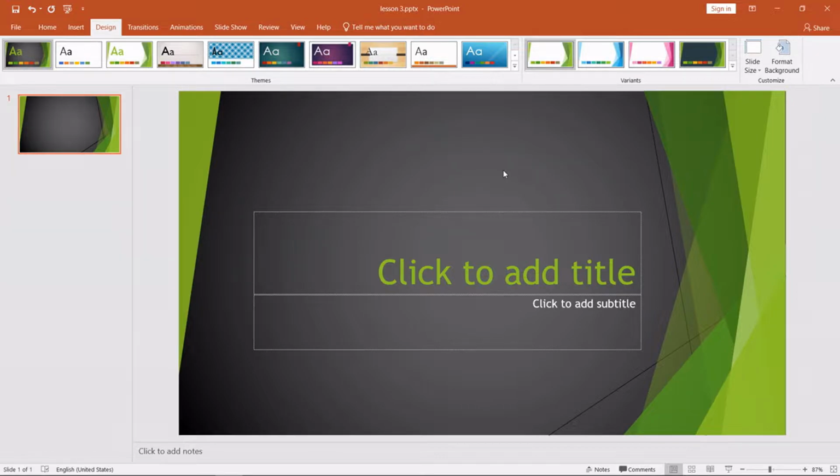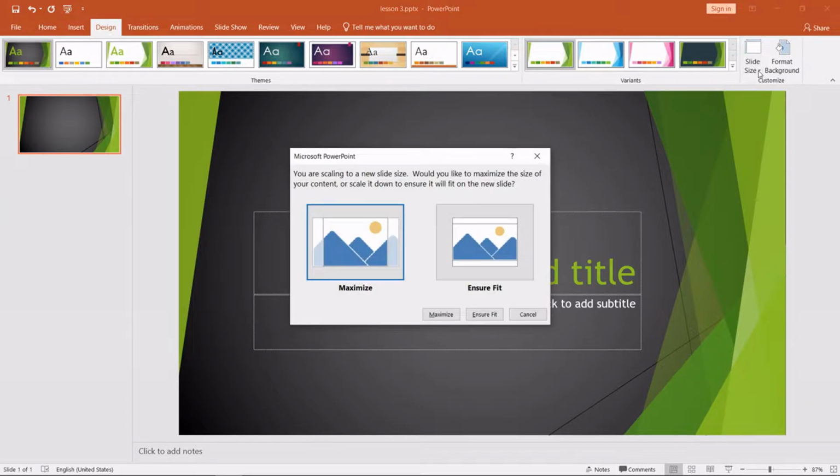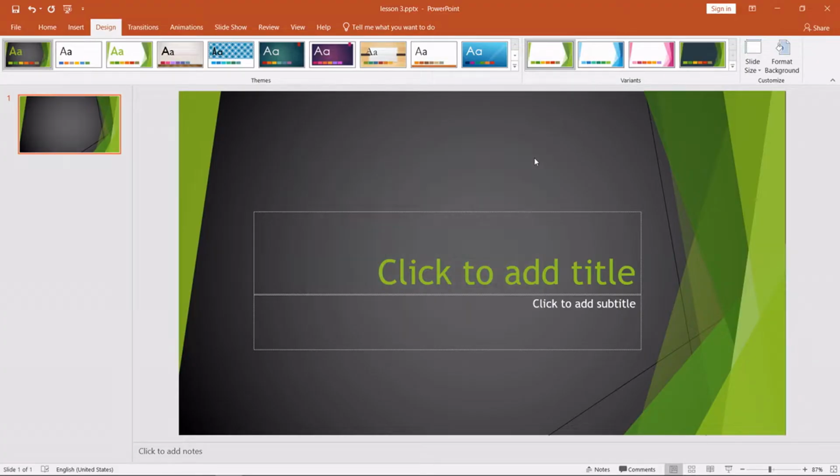Another thing you can do is customize. That is here, you can change the slide size. This is not really used, but in case you are more familiar with this, you can change it to standard. And you can change the new size. And you also have format background. This allows you to change the background of the slides without changing the theme.